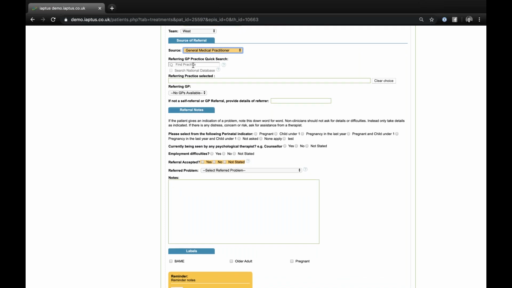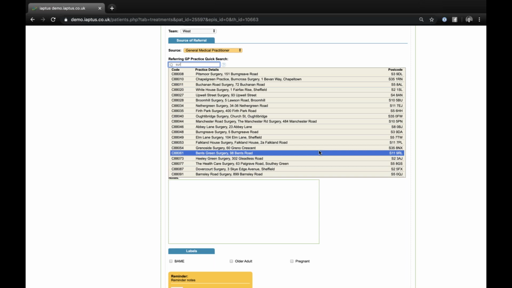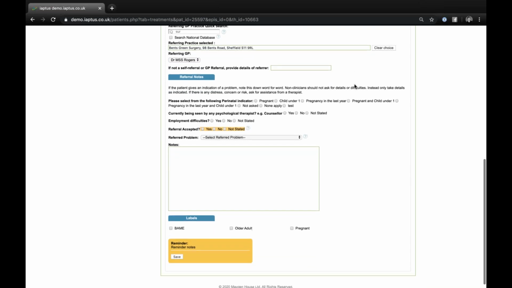Referring GP practice quick search. This works in very much the same way as when you're adding a registered GP practice. However, the referral GP practice can be different, as we realize sometimes it is different. They may be referred by a different GP than they're registered with. So again, similarly, you can just search for a surgery or search for any practice that you need. Select that practice, and it will load the practice into the tool, and you can choose a GP. So in exactly the same way that it works as a registered GP practice, you can select it in there.